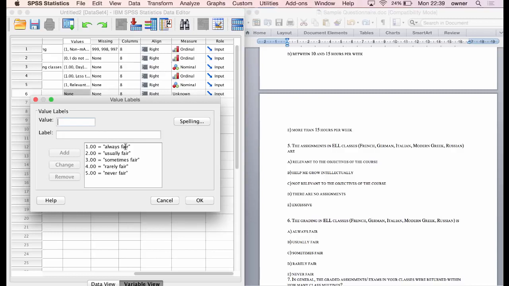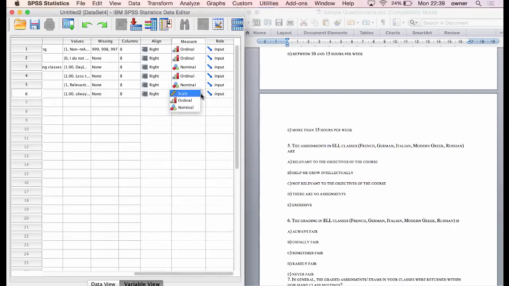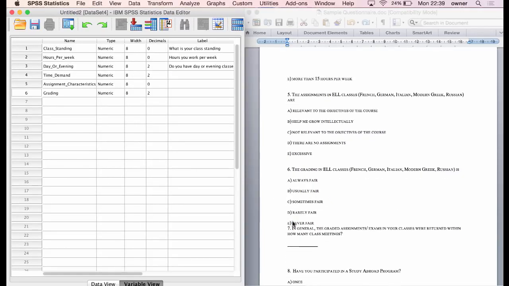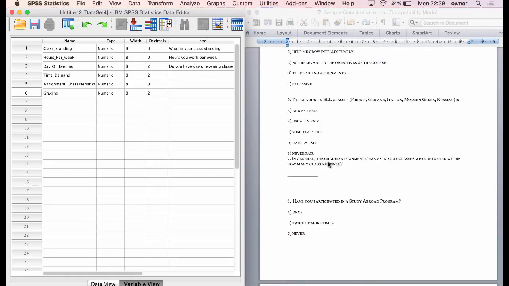As you can see, there's a meaningful rank between all the different levels: always fair, usually fair, sometimes fair, rarely fair, never fair. We know that this is ordinal as well. When you have such a variable where there's a meaningful rank between your different categories, you know that it's ordinal data.